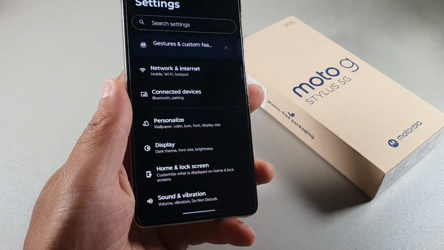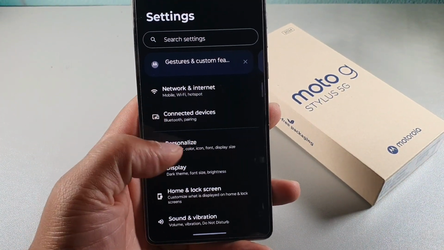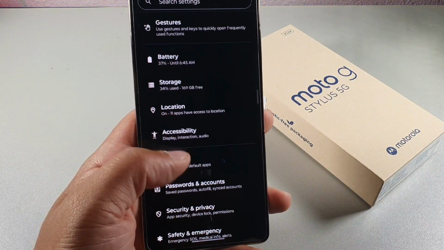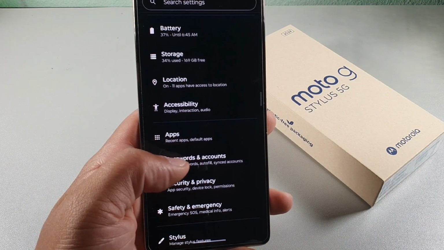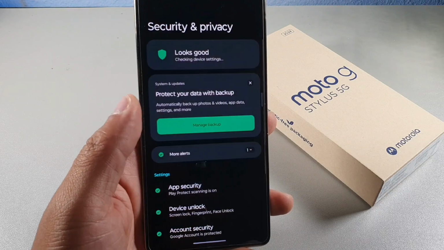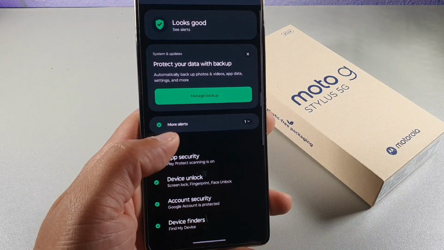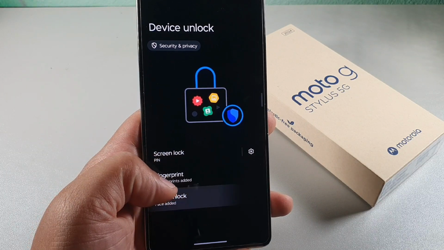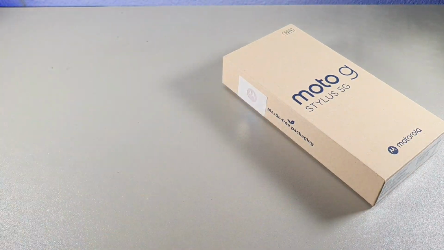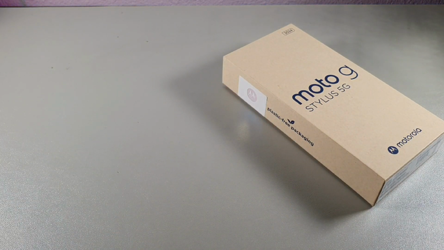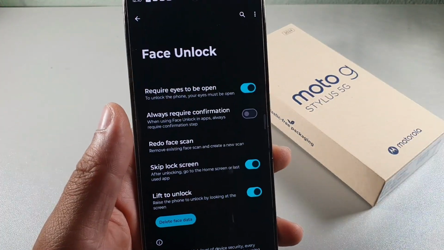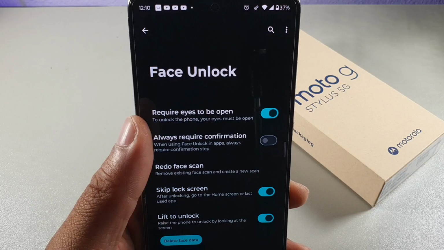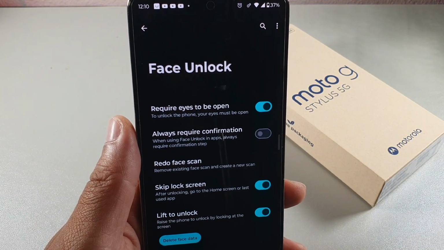Another thing you want to do is allow eyes to be open when you're unlocking your phone through the password protection. So you want to go to security and privacy, and then you want to go to face unlock and fingerprint, and then just click the one that says Face ID, and then just enter your PIN inside of there. After you enter that, you basically want to go right here where it says require eyes to be open when you unlock it.